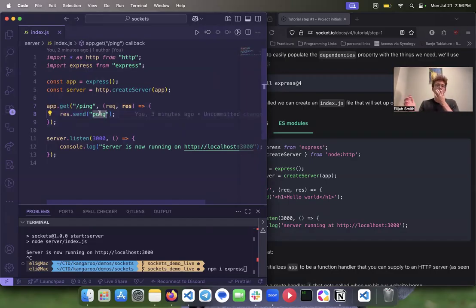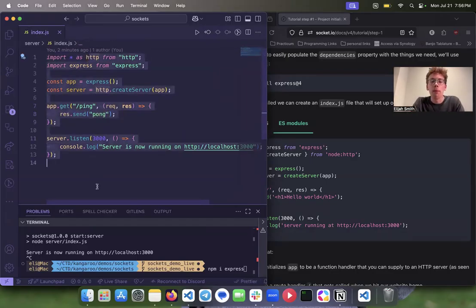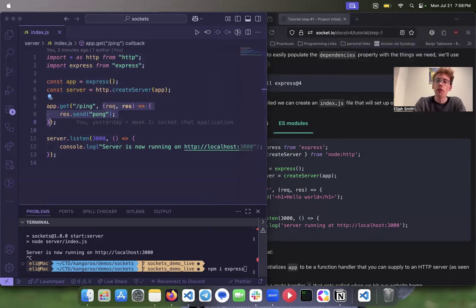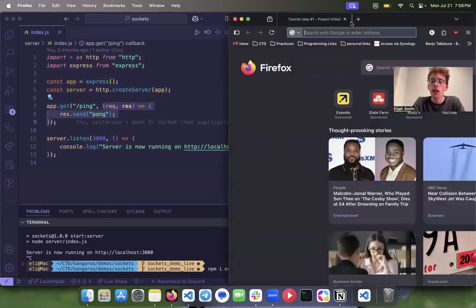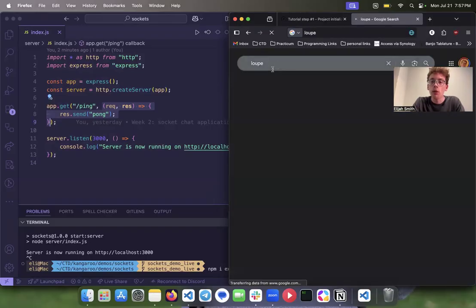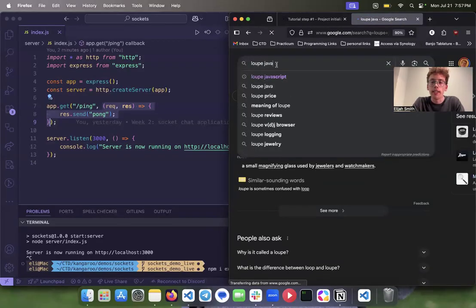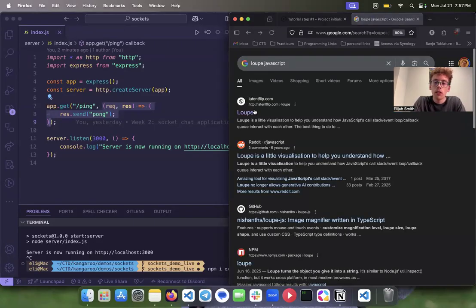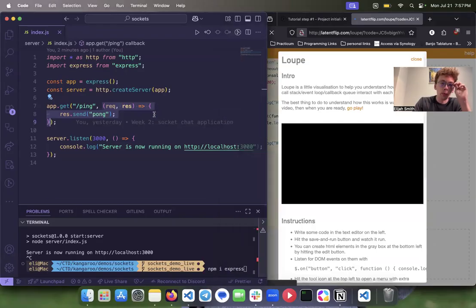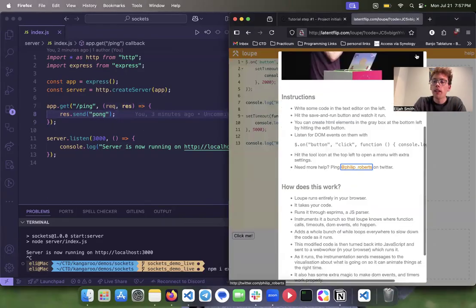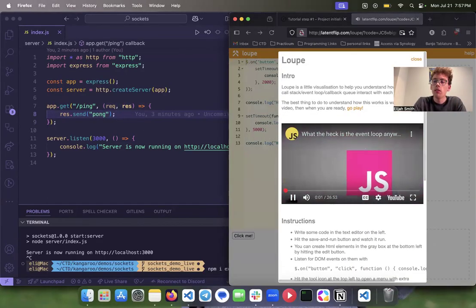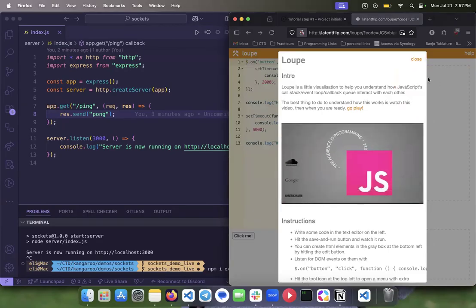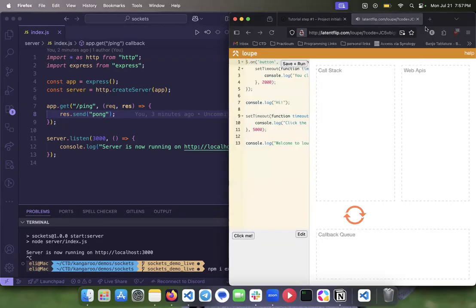So we're already hooking into events. Our code executes from top to bottom almost immediately. There's nothing holding it up. All it's doing is registering some callbacks to happen in the future. If we go back to our loop demo from earlier, essentially what we're doing is we have our call stack. Great video, but we're not going to listen to it right now.